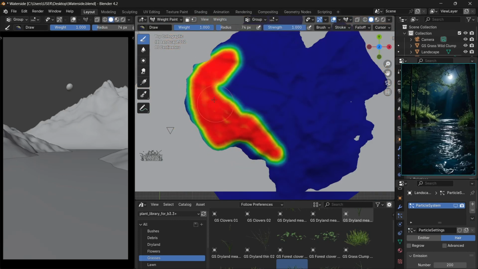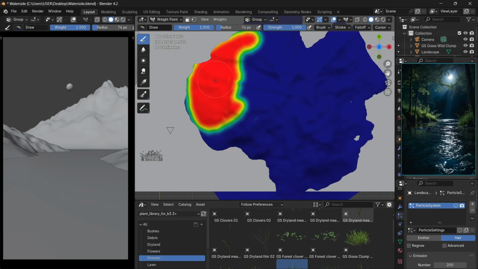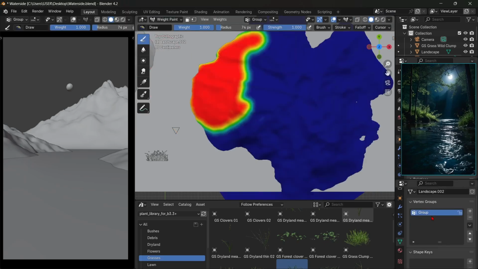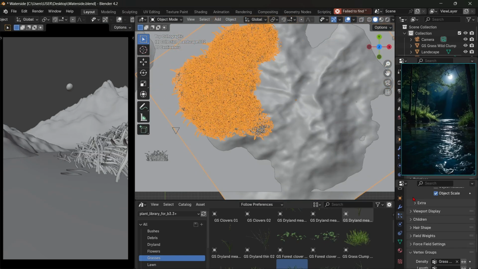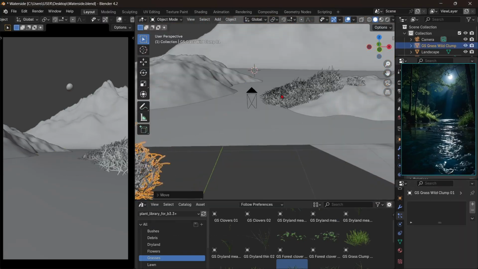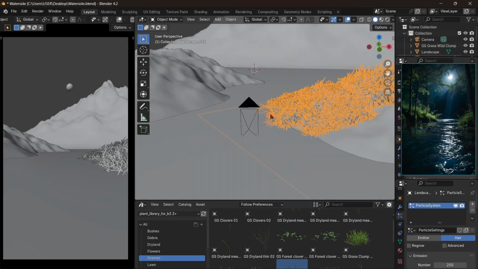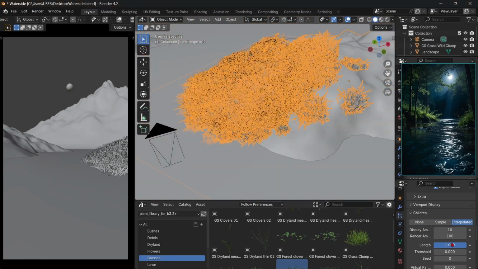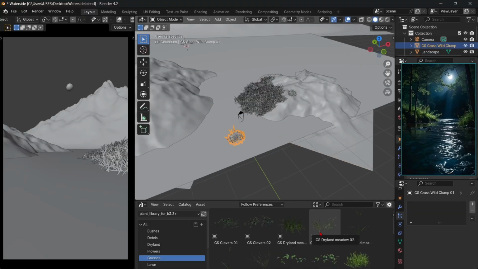If the particle system covered the entire mesh, it would generate far more grass than necessary, making the entire scene much heavier and slowing down the viewport. By limiting the particle density to only the visible areas, I was able to keep the scene both efficient and visually convincing. And one thing to keep in mind, small optimizations like this become really important as your scene grows in complexity.